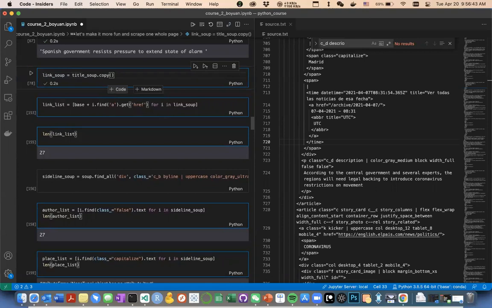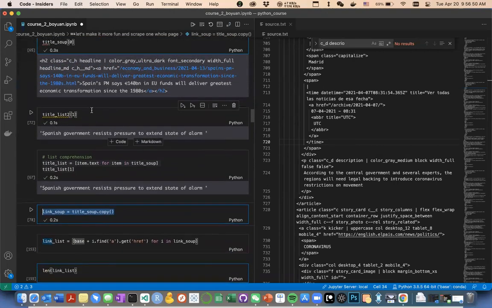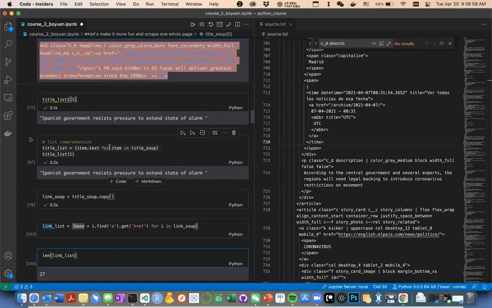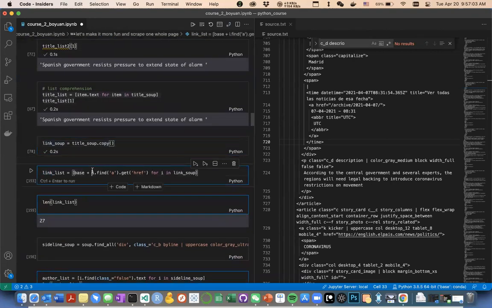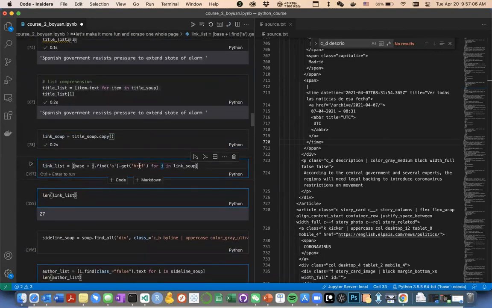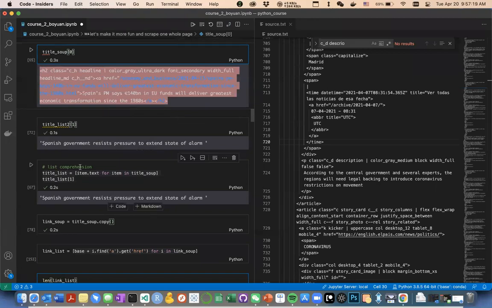Okay, so in this way, you get the link_soup. Why do we do this? Because as you might remember, the link and the title are in the same section. So the soup is the same. And so we get the link soup, and let's do a more complex list comprehension. How do we pull out the link inside each element inside the link soup?